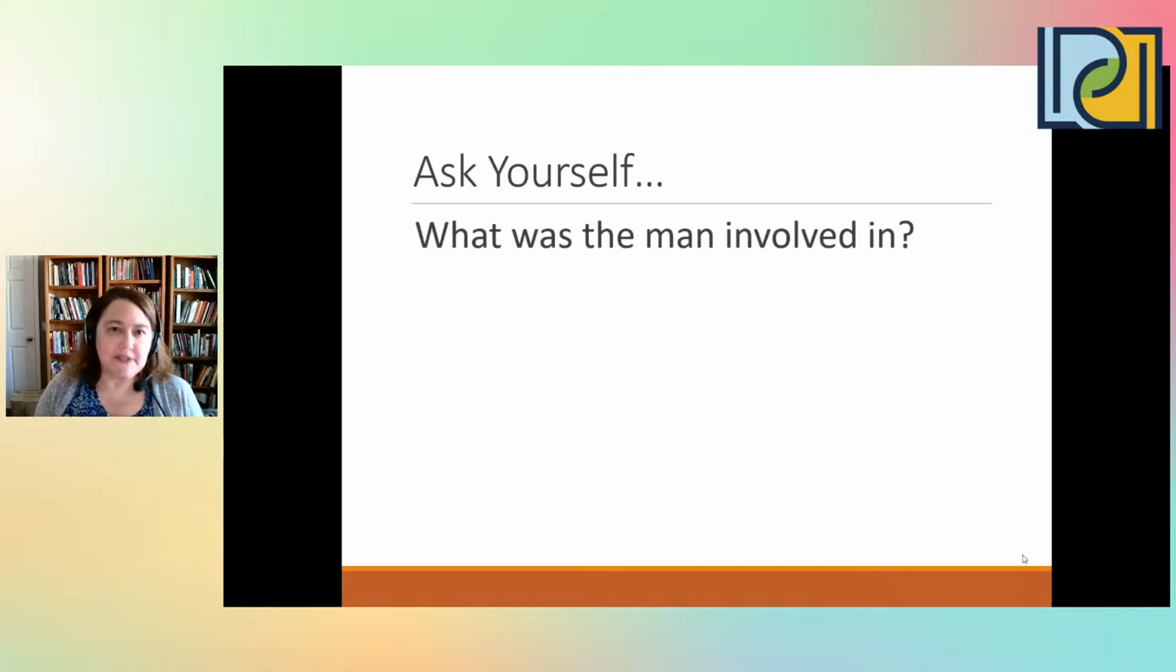Now, when we're researching women, we also want to consider, if she's married, what was the man in her life? What are they involved in? Because sometimes that leads us to records about her. So, for example, if he's a Mason, she might have been involved in one of the female auxiliaries.